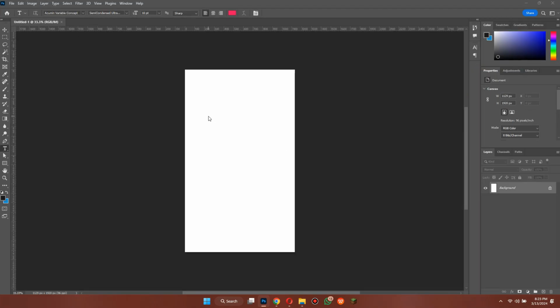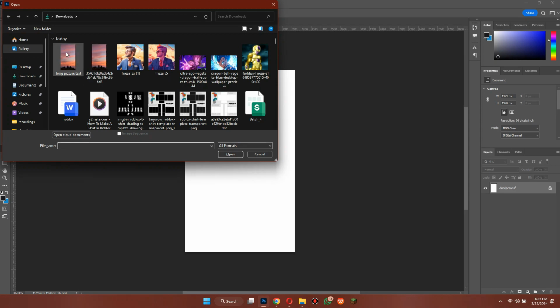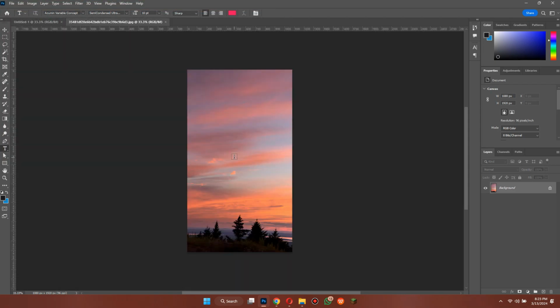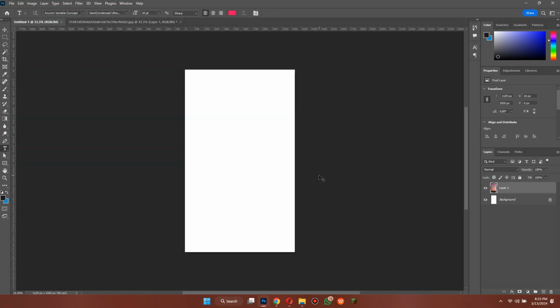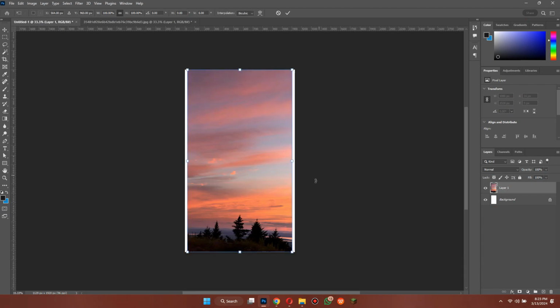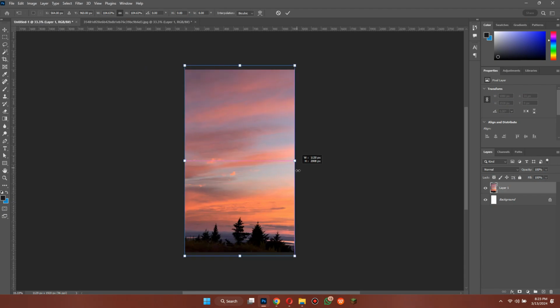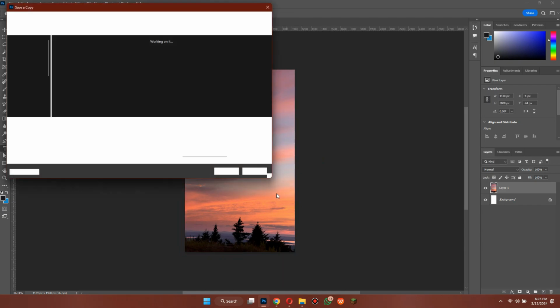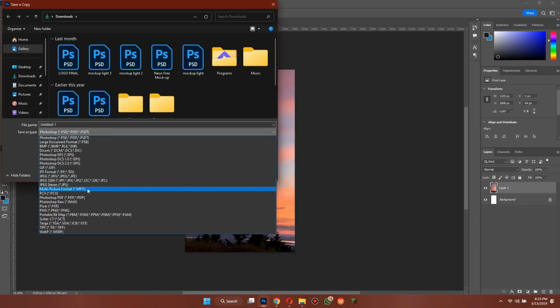Here, open and paste the target image that you would like to post on your Instagram account. After that, resize it to the canvas's size and either crop it a little bit or just transform it like me. Once done, go to the File tab or any other option that you have and save it.